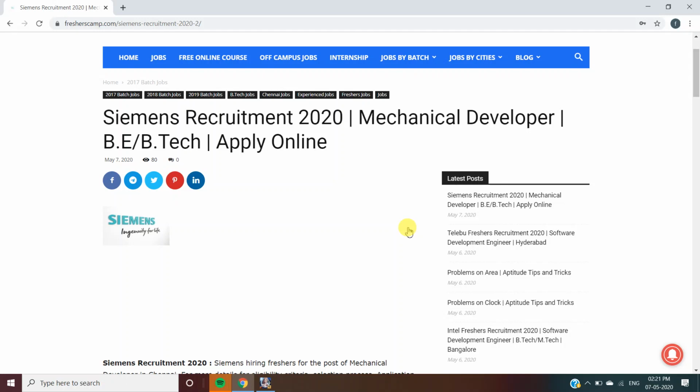So we are back with another opportunity for you guys, Siemens Recruitment 2020 as mechanical developer for BE, B.Tech, and all the procedure is applying online.